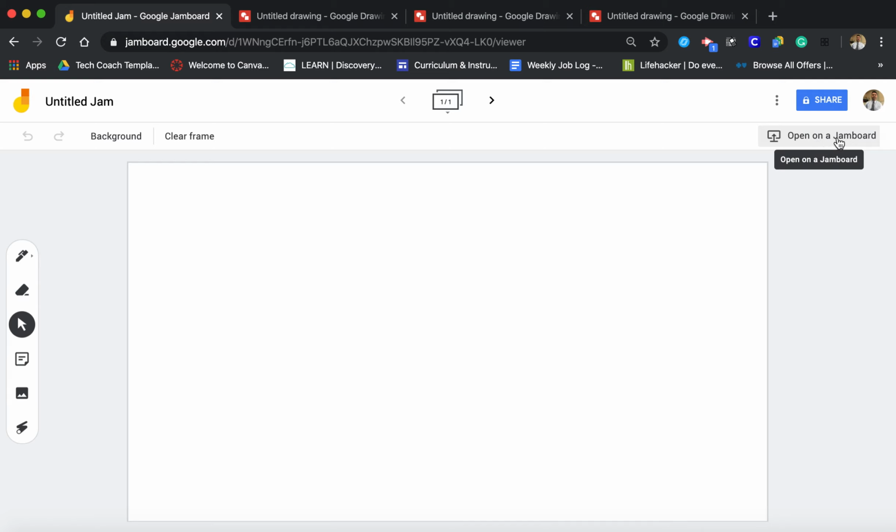This right here says open on a Jamboard. Unless you have an actual Jamboard, the hardware, then you won't need this. You can just simply use the web version, or you can open this on an app.